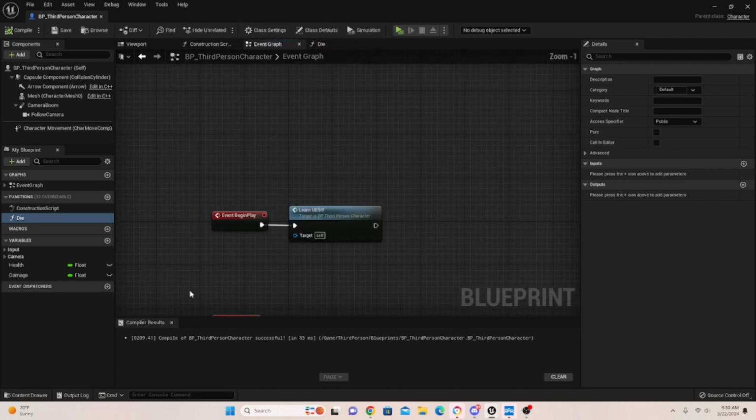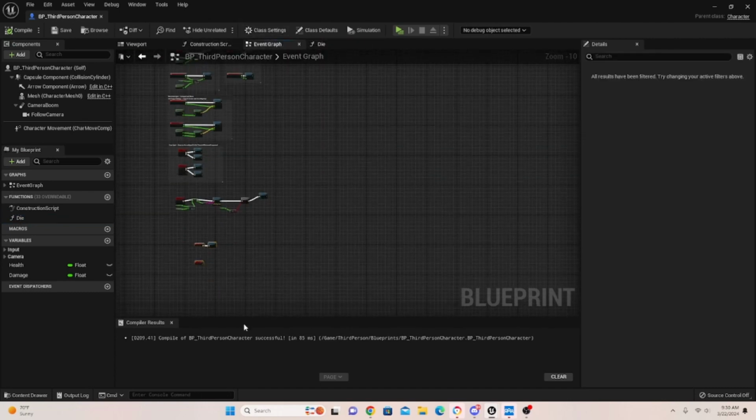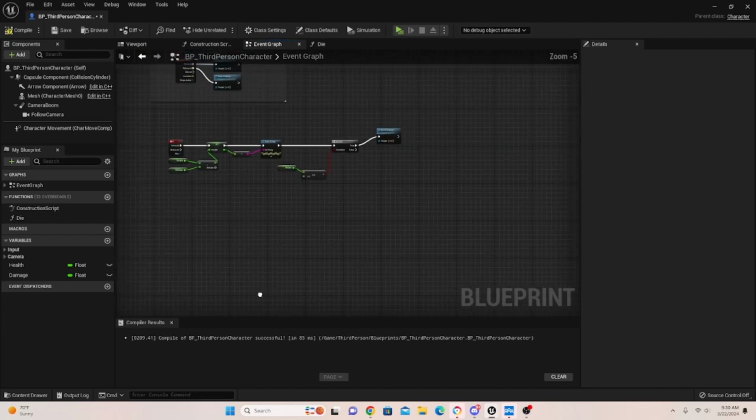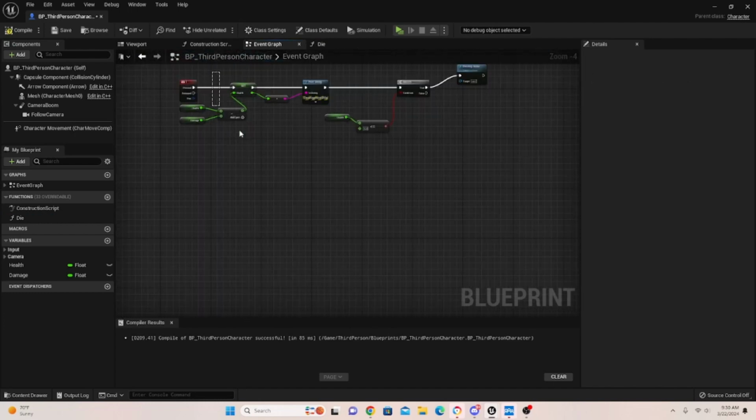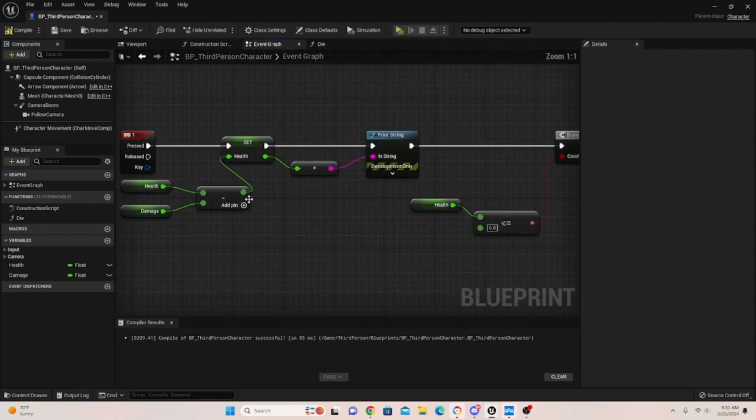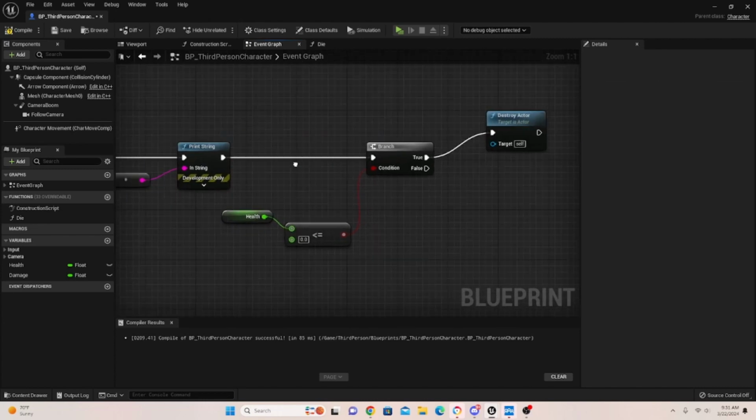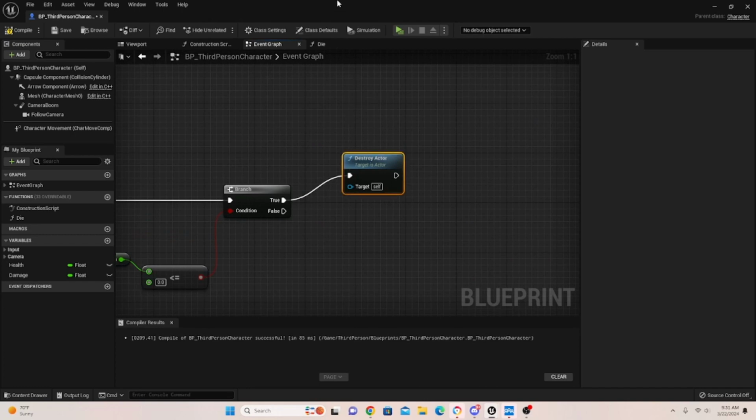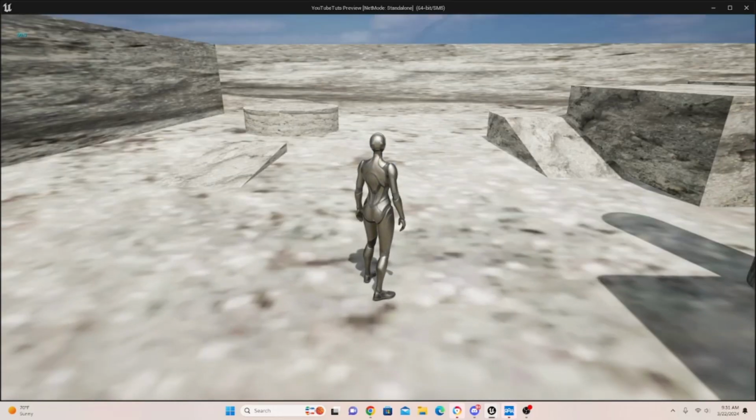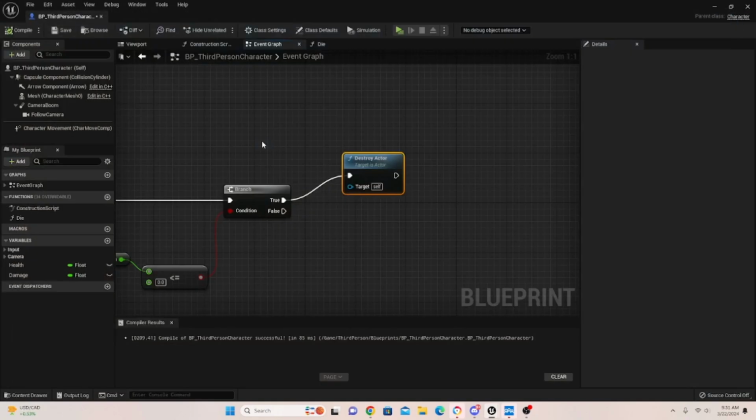So if we go on the event graph, okay, I'm going to delete the code from earlier. Actually no, before, last tutorial, we had a code where whenever you click 1, we subtract damage from our health, and then if it is less than or equal to 0, destroy actor, okay? Like so. Let me show you. 2, 3, 4, 5, 6, 7, 8, 10, and boom, the character is destroyed. However, there's a better way we could do this too.